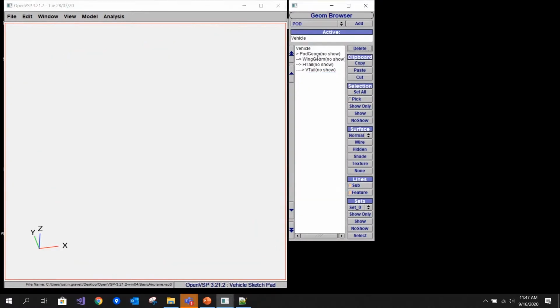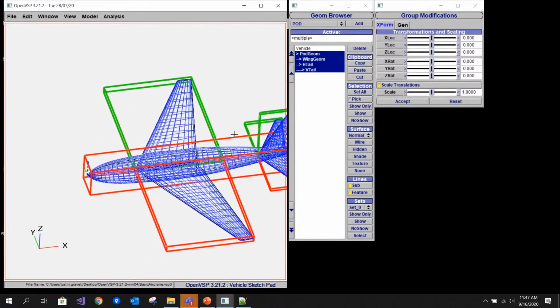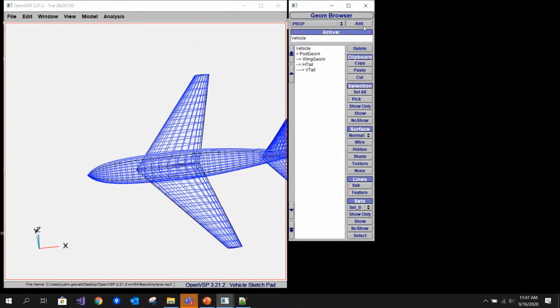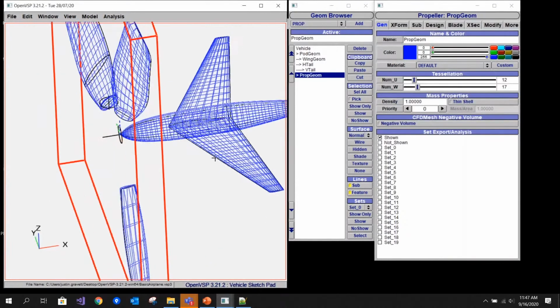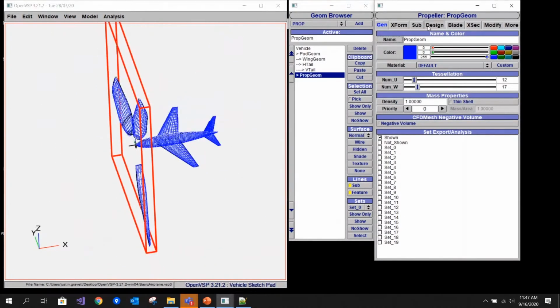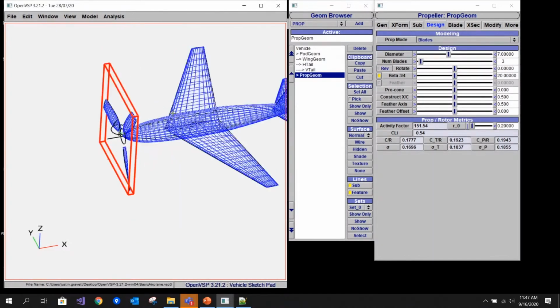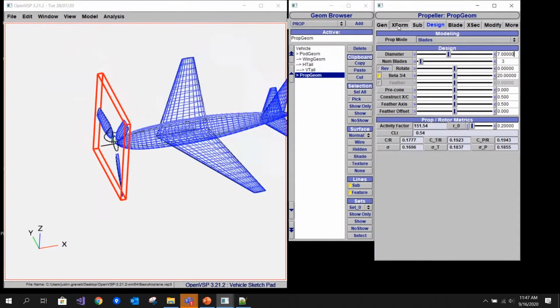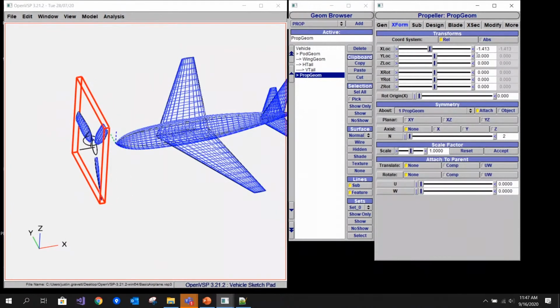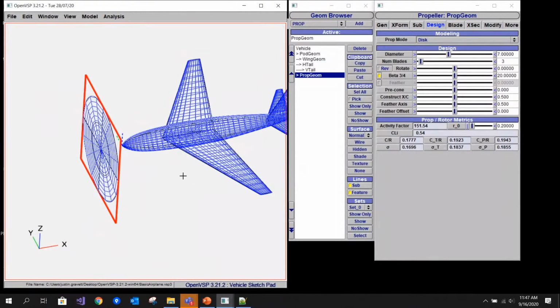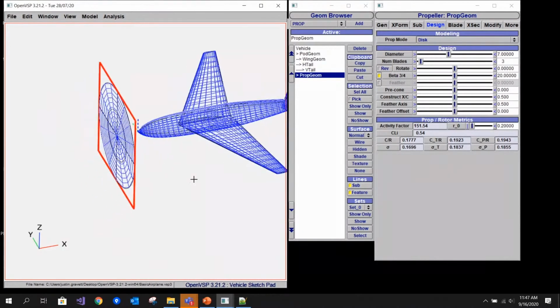So let me delete the mesh geom, show these again. I'll quickly add a prop. Make this much smaller. Move it a little bit away from the nose. And first I'll show actuator disk mode. So I'll change this to disk. You'll see that becomes a 2D disk.